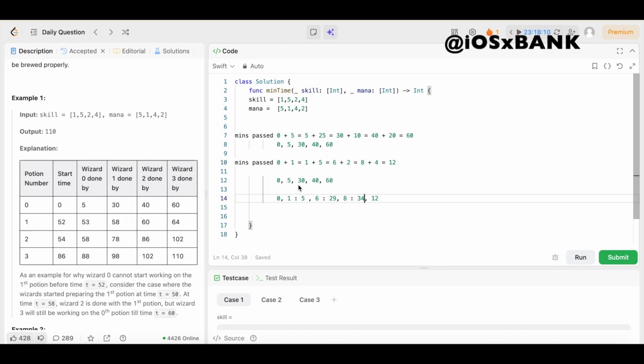Then we did 30 minus this 1. That's where this 29 came from. Then we did 40 minus 6. That's where this 34 came from. And now we're doing this 8 minus 60. And that's going to give us this 52 right here. Boom. So this 52 at the end is actually when we would start. This would be the minimum start time. This 52 is our minimum start time.